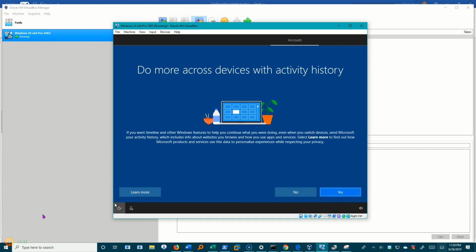Do more cross devices with activity history. So, do I want this version of Windows to keep track of my history? And you can choose yes or no here, depending on whether you want it to maintain your history or not, or do you want more privacy and not maintain your history of where you go and what you do on this device. In this case, I'll select no.